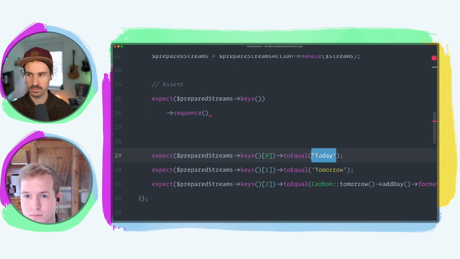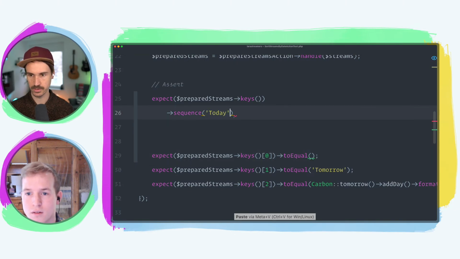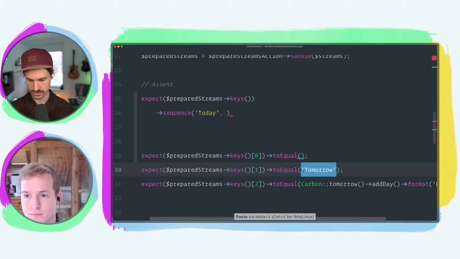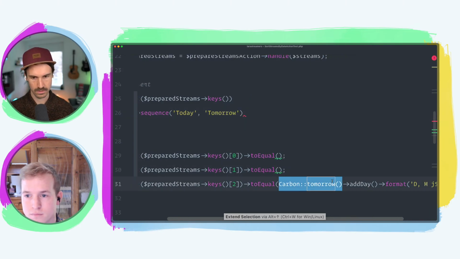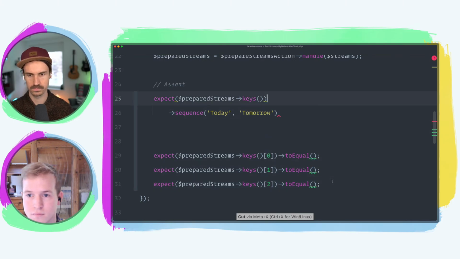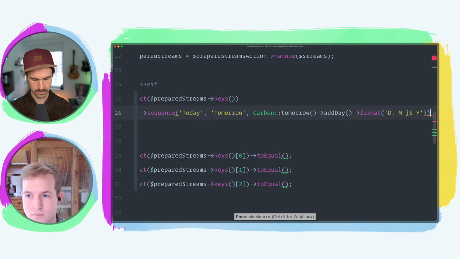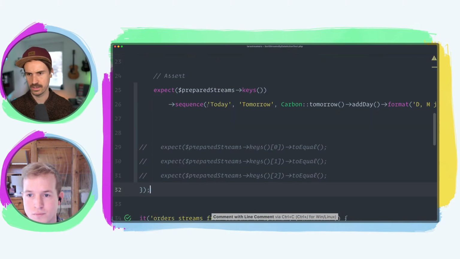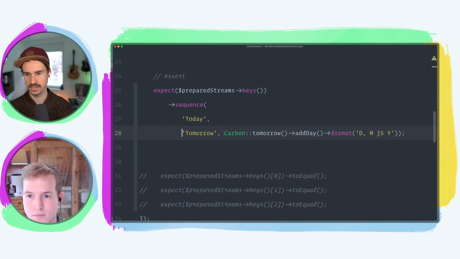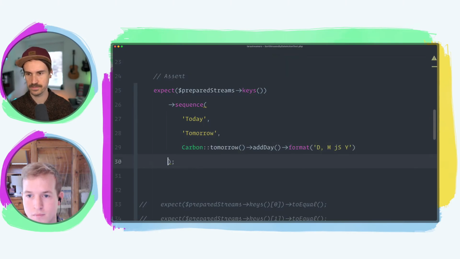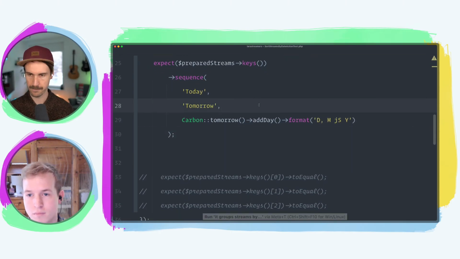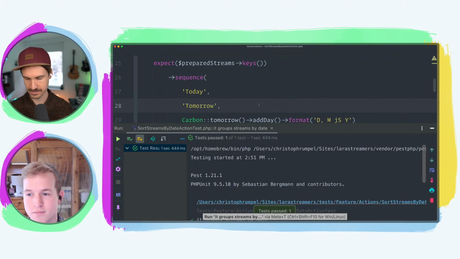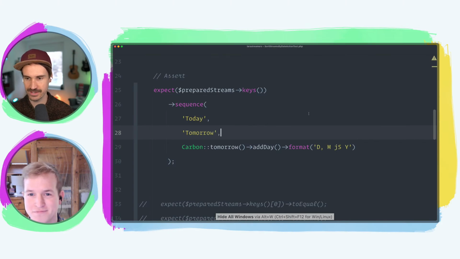Let me check again: if we only pass a string, it's going to check if it's equal, right? Exactly, yeah. Good. So let's get rid of all of them here. Nice. And maybe let me line this up a little bit more nicely. So expect prepared streams, the keys, sequence. The first is today, the second is tomorrow, and the third is this date. All right. And as always, it works. You're not telling us lies. That's good.